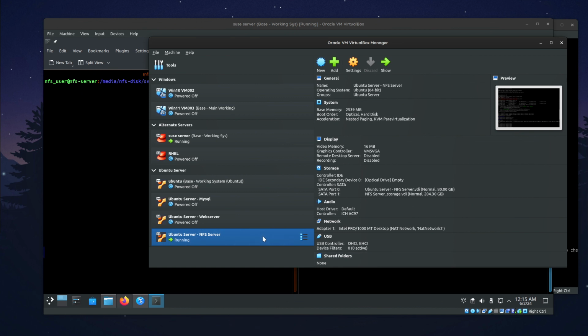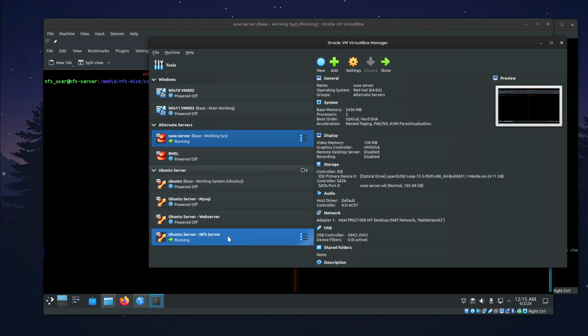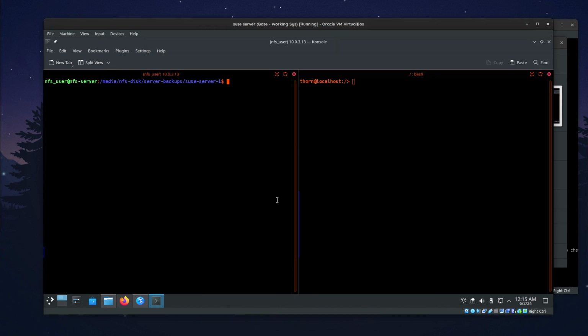This machine has an IP address, and then my SUSE machine is on the same network as this one. It also has an IP address, but on the same network. So this machine can communicate with the server, right? Okay, so that's the background. Over here, this is the SUSE machine.